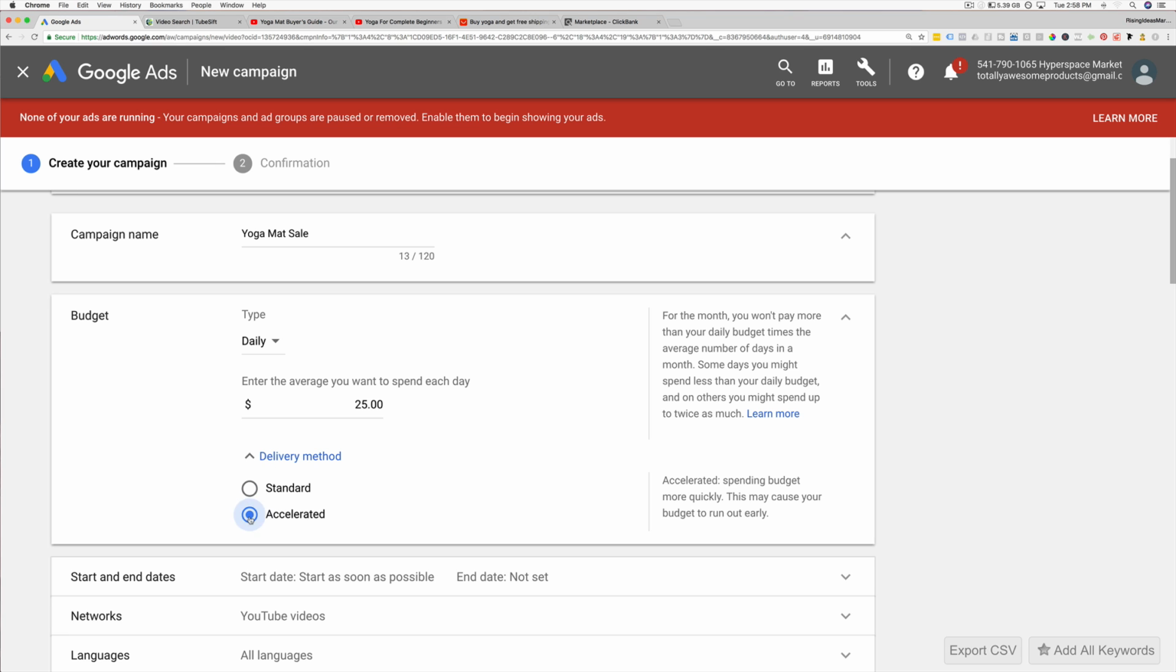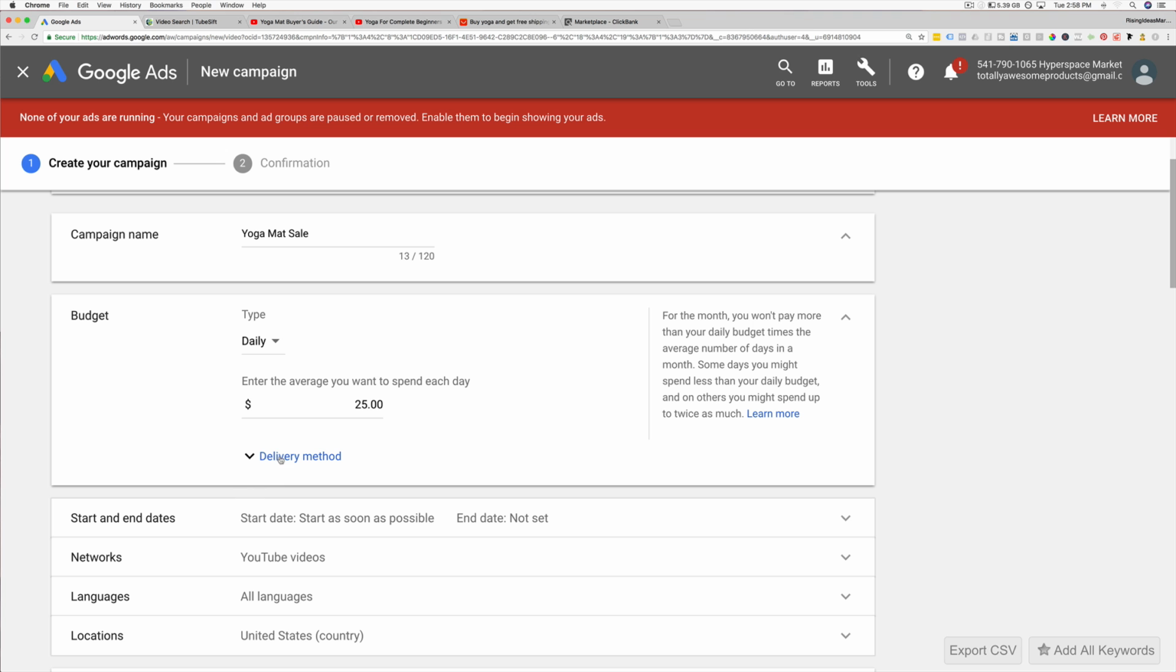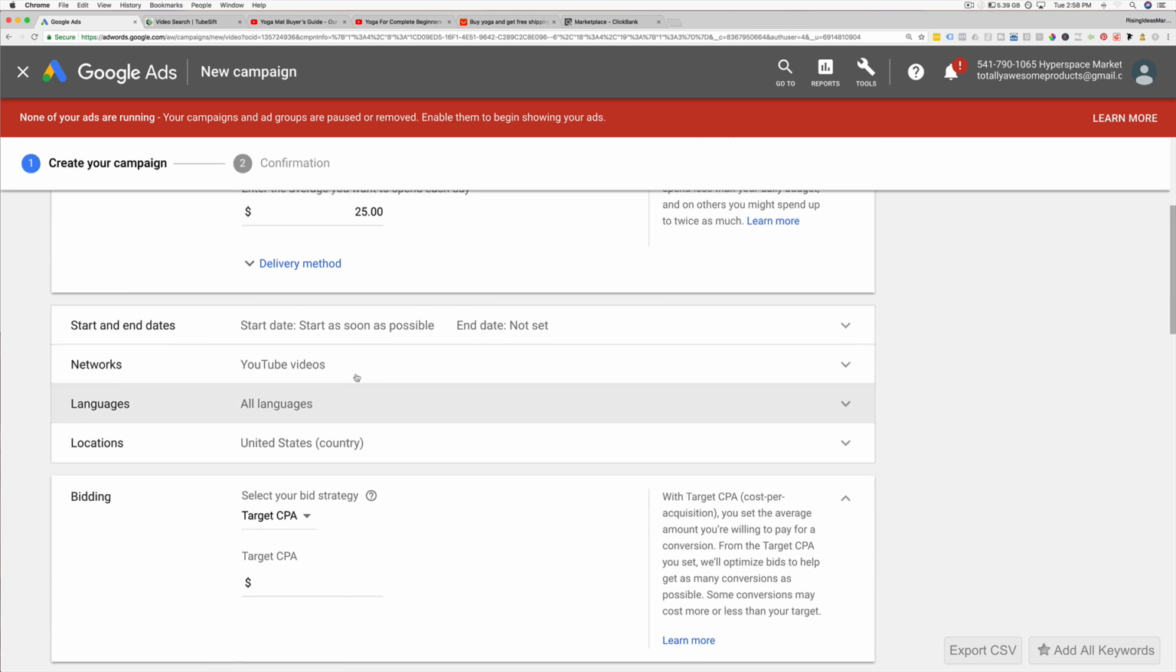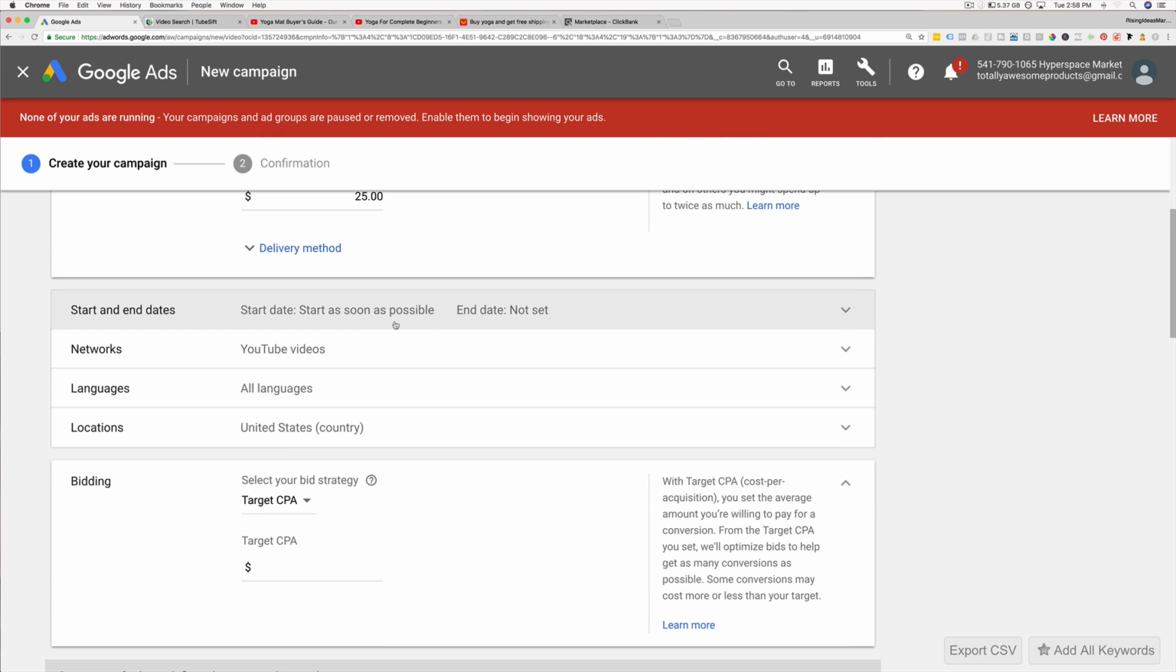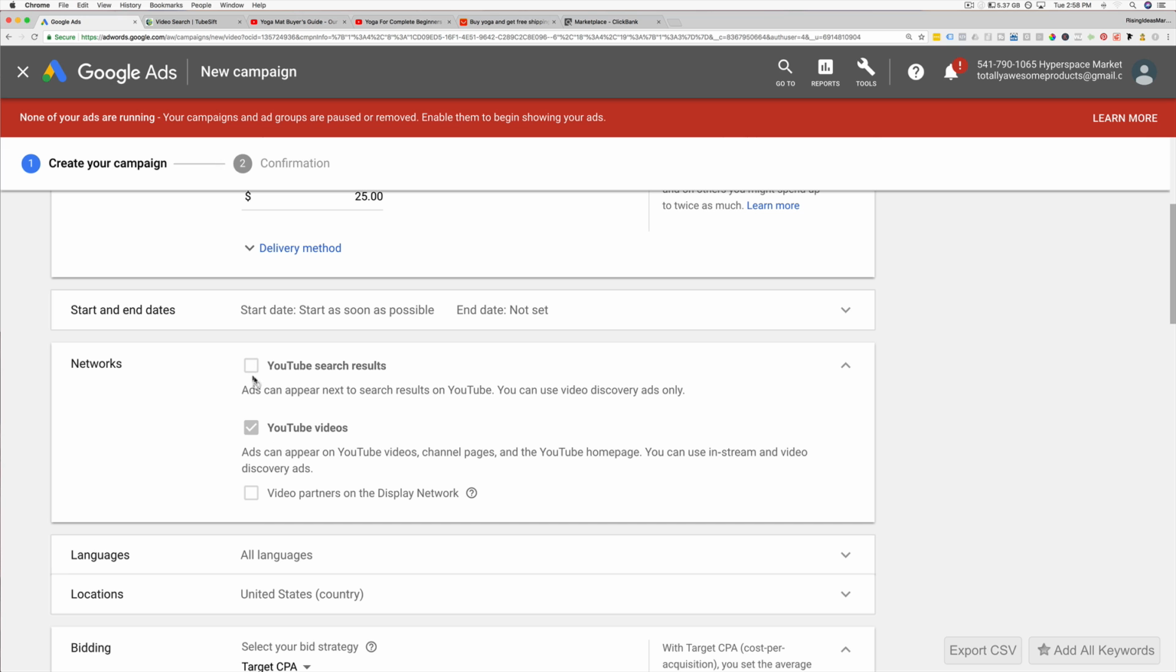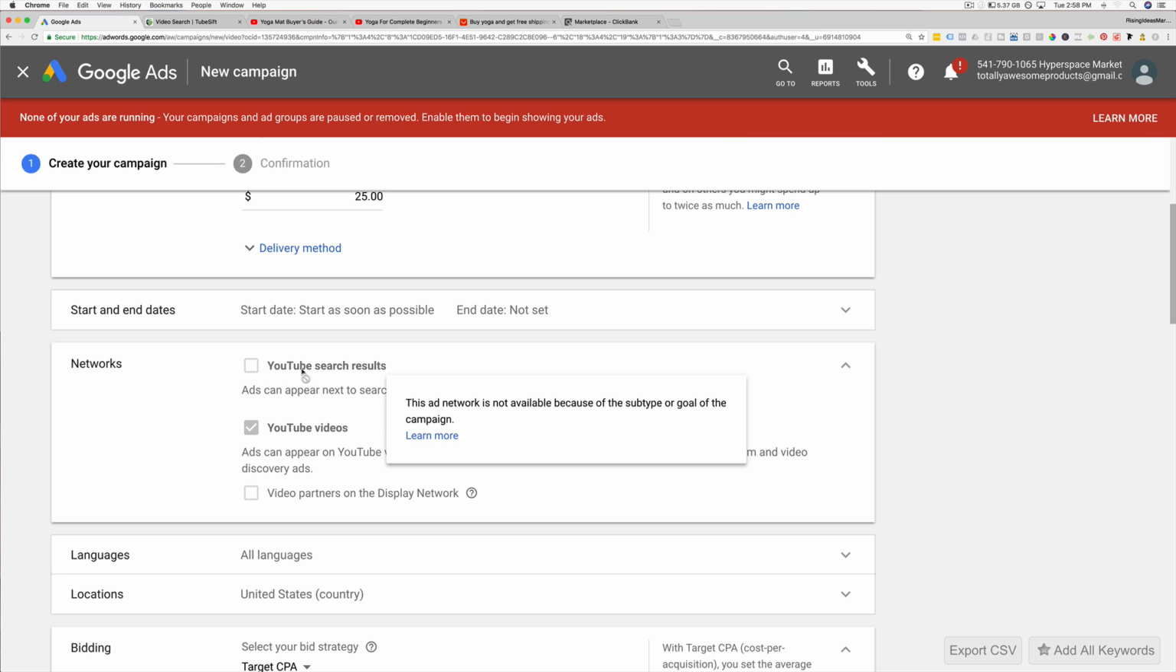Delivery method, standard or accelerated. I usually leave this at standard. Accelerated is just going to spend all your money extremely quickly. That's not the best. Then we get our start and end dates. Pretty self-explanatory there.